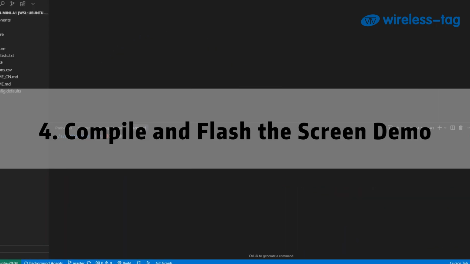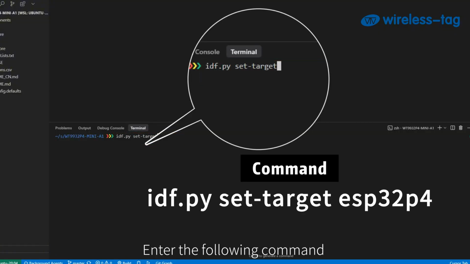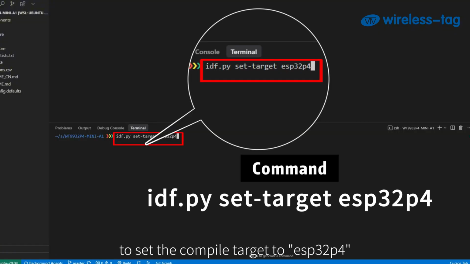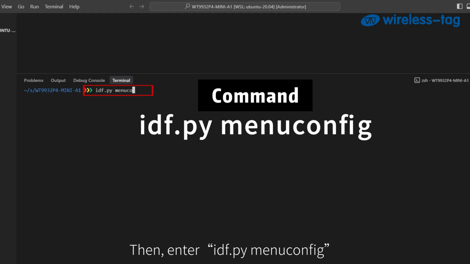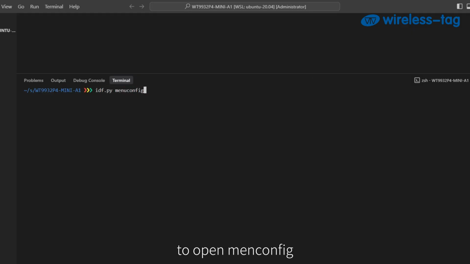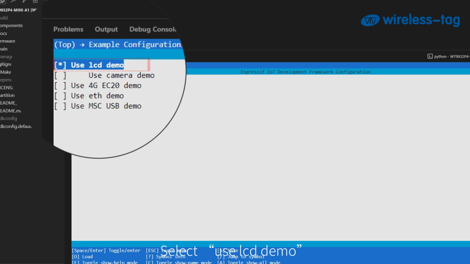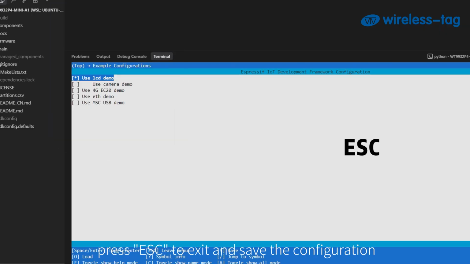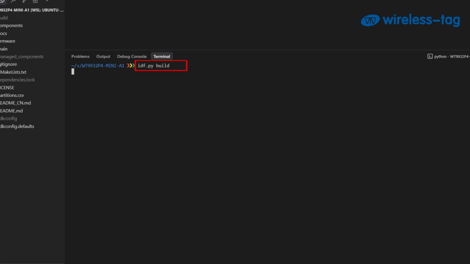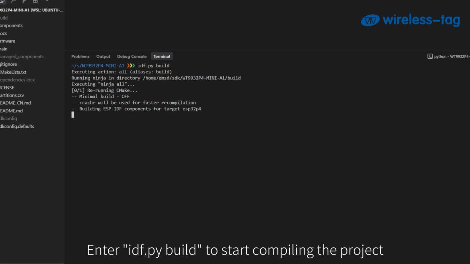4. Compile and flash the screen demo. Enter the following command to set the compile target to ESP32-P4. Then, enter idf.py menuconfig to open the menuconfig. Select Use LCD Demo. Press ESC to exit and save the configuration. Enter idf.py build to start compiling the project.